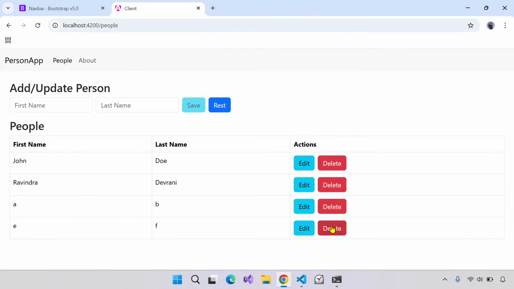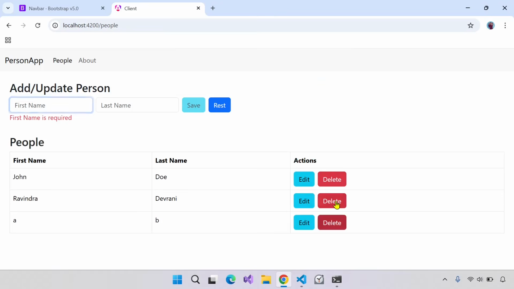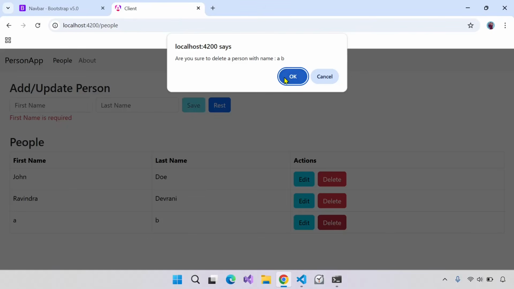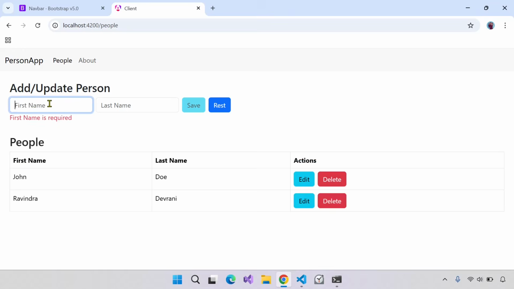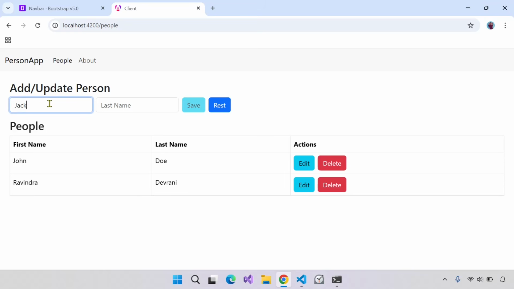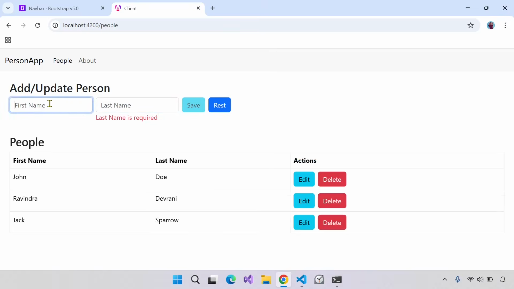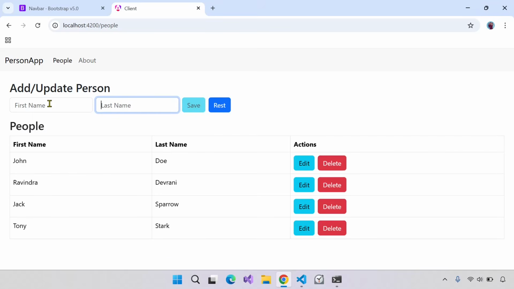Let's delete this thing, let's delete this thing, and let's delete this thing. Okay, where is it? Okay, let's add some genuine values like Jack Sparrow. Okay, and Tony Stark. Okay, we have successfully completed this tutorial, and congratulations to you and me for completing this tutorial.